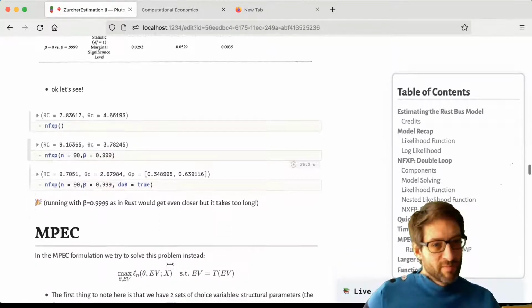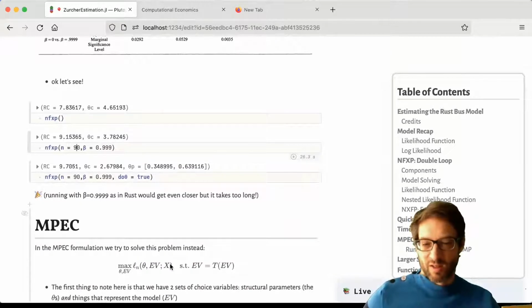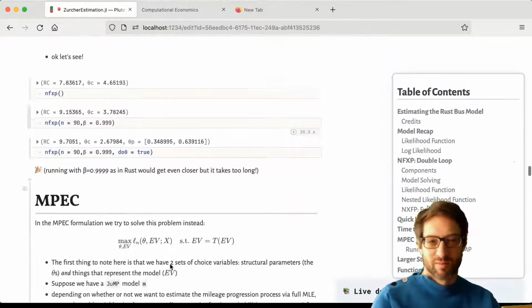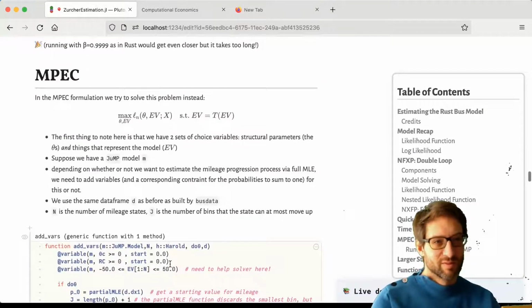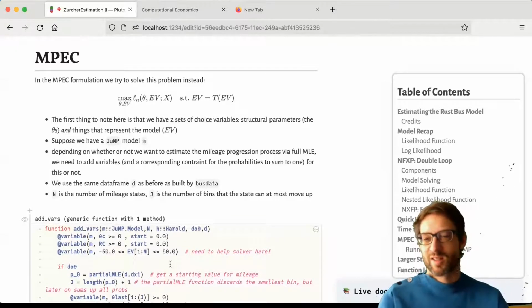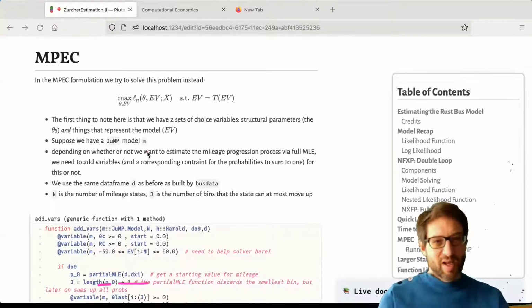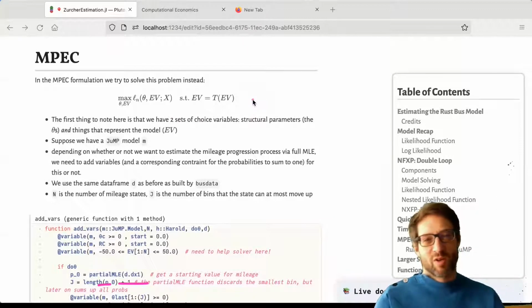Now, the main purpose of this lecture, in fact, was not to show you that, but was to show you how to do this with MPEC, with another method. All right, so we're making progress. So let's see. In MPEC, we approach the problem differently. You will remember, the problem was to view this as a constrained optimization problem.